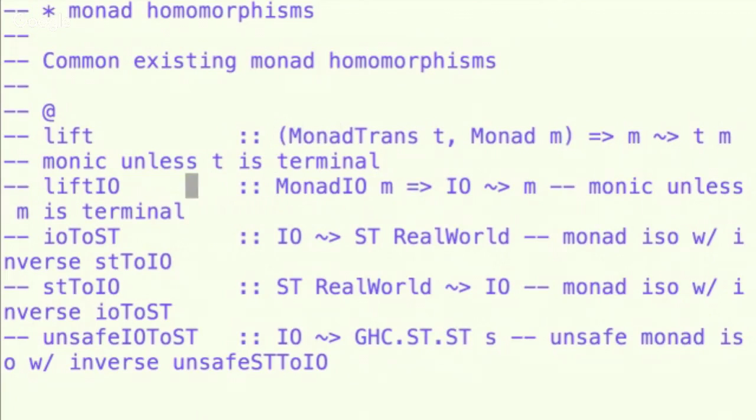And I've got a little note here that says it's monic unless T is terminal. Yeah, this is going to be great fun to explain.